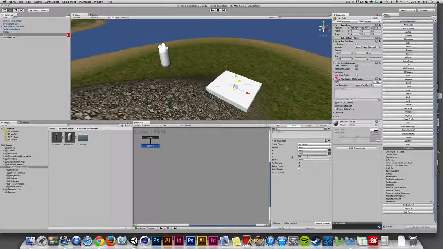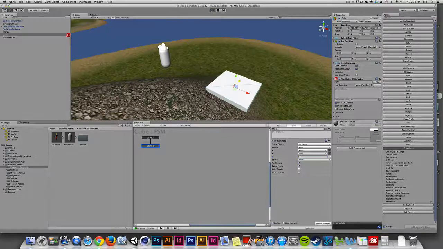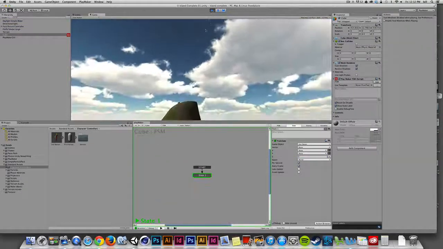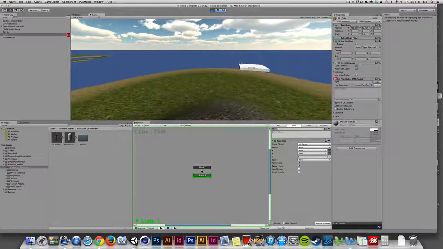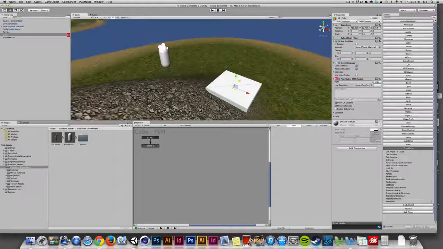So I'm going to take this down to about 5, and I can continue to play with this value a little bit more, but I think that'll give us the information that we need to get this up and running. So that's moving fairly slow. That's just about what I want.